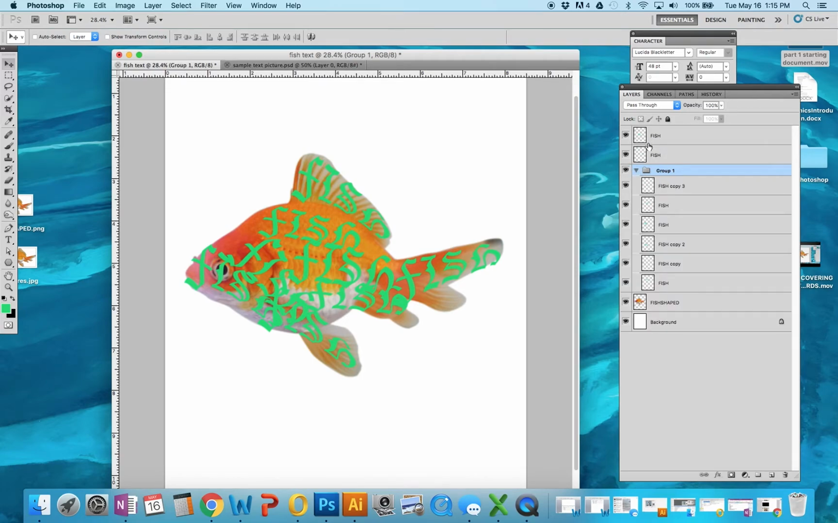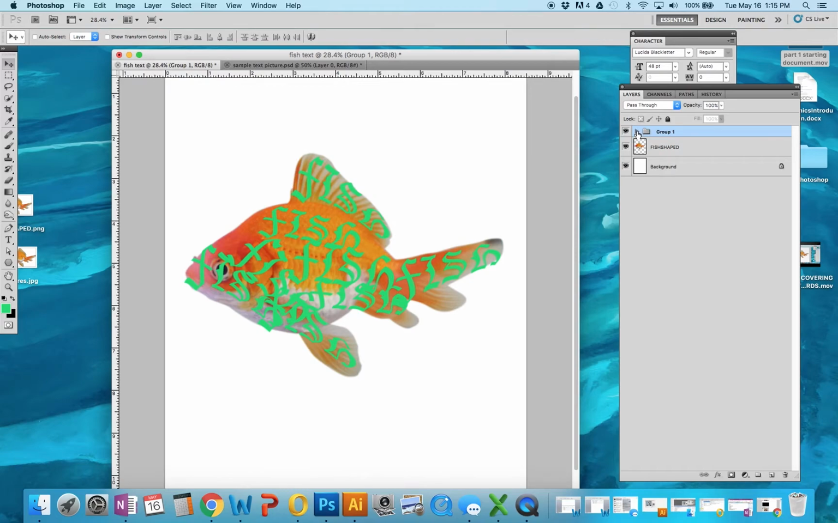Now you can see I still have a couple here I've got to get, so I'm going to do the same thing. I'm going to hold Shift, click the second one, and drag them into that group. Now they're part of that group. I'm going to close that group.